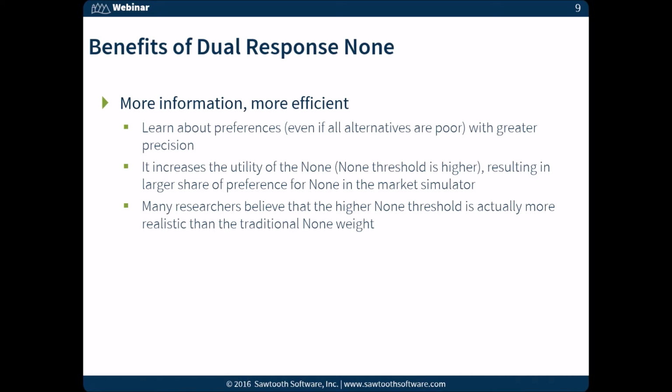The other benefit of dual response none is that it actually increases the utility of the none. So that none threshold becomes higher when you ask it this way, resulting in a larger share of preference for the none in the market simulator. And that higher threshold is probably more realistic than the traditional none weight or when we ask it as a concept.